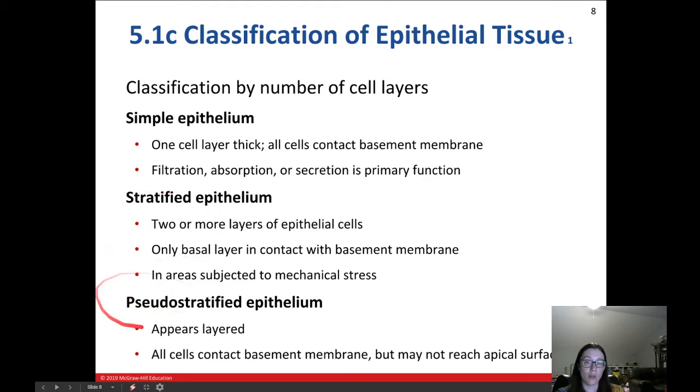If it looks all jumbled and it's kind of in between, if it looks stratified but it is really not, it appears layered but all cells come in contact with the basement membrane, they may not all reach the apical surface, it's called a pseudo-stratified or falsely stratified epithelium. So when we name epithelial tissues, we always say simple, stratified, or pseudo-stratified first. So the number of layers is going to be the first part of the name.